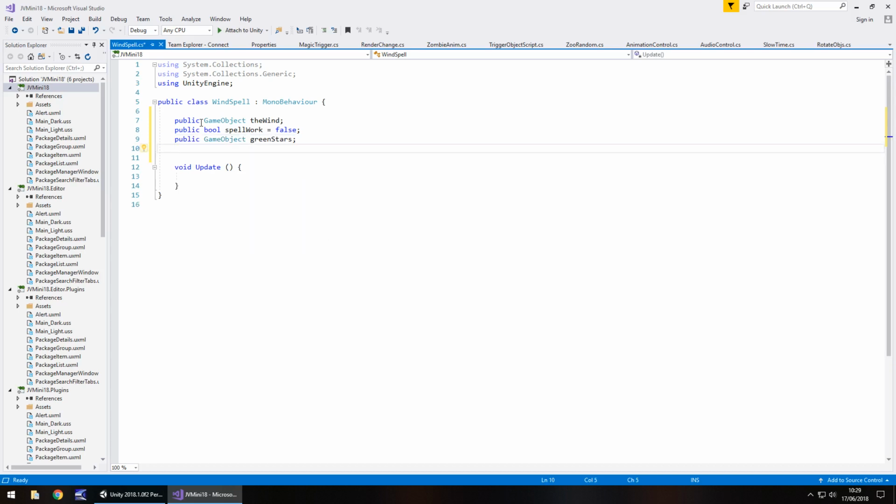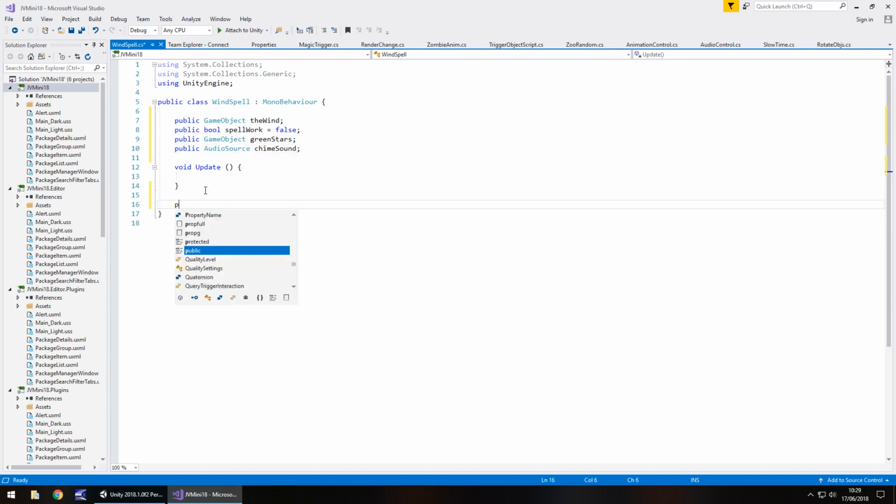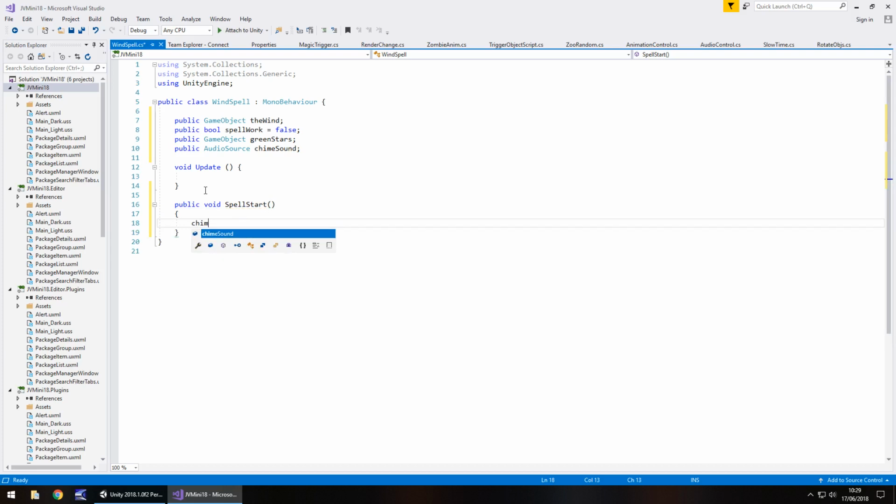And next is going to be the audio, the chime. So public audio source, and let's call it chime sound, semicolon. So we're going to start with the actual method for the button itself. So public void spell start, open close bracket, open curly bracket, and we will have chime sound start off. So chime sound dot play.